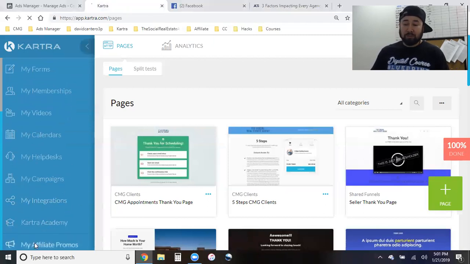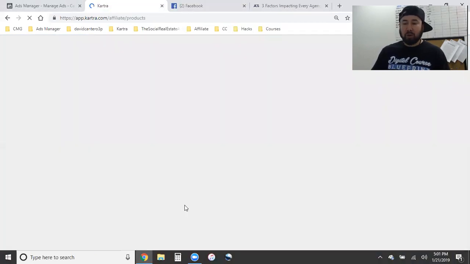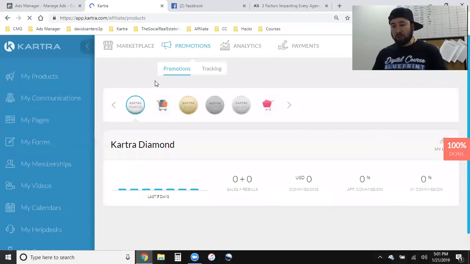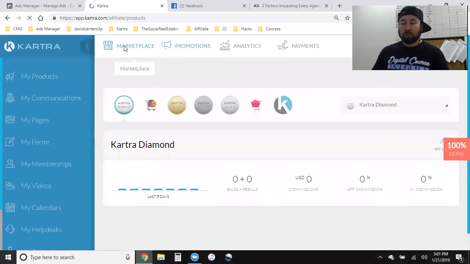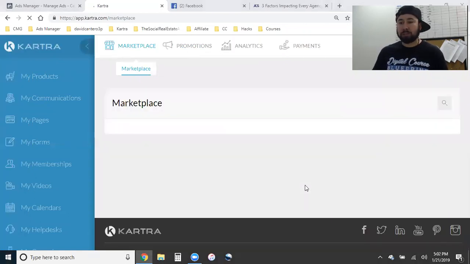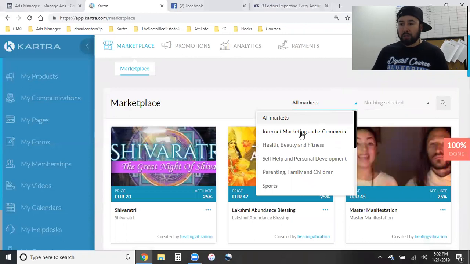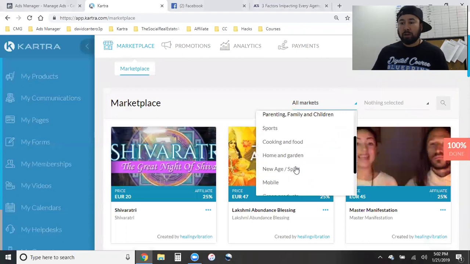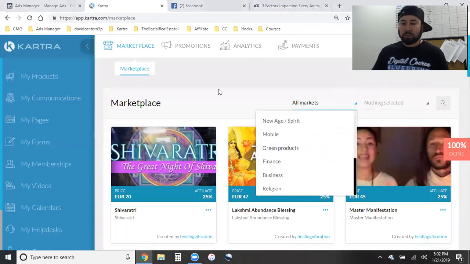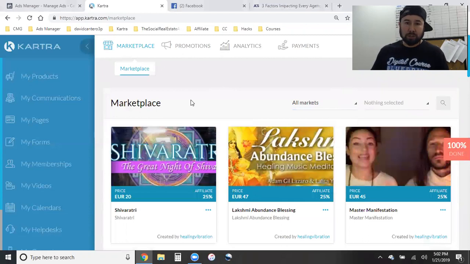And if you guys are affiliate marketers, there's a whole affiliate program inside of here where you can market and promote Kartra, or you can come to the marketplace and find all these other products under all these different categories. Let me show you. If you're into affiliate marketing, you can come in here: internet marketing and e-commerce, health, beauty, and fitness, self-help and personal development. You can find awesome products that you can go and promote to your list or your audience, okay? So everything is in Kartra, you guys.